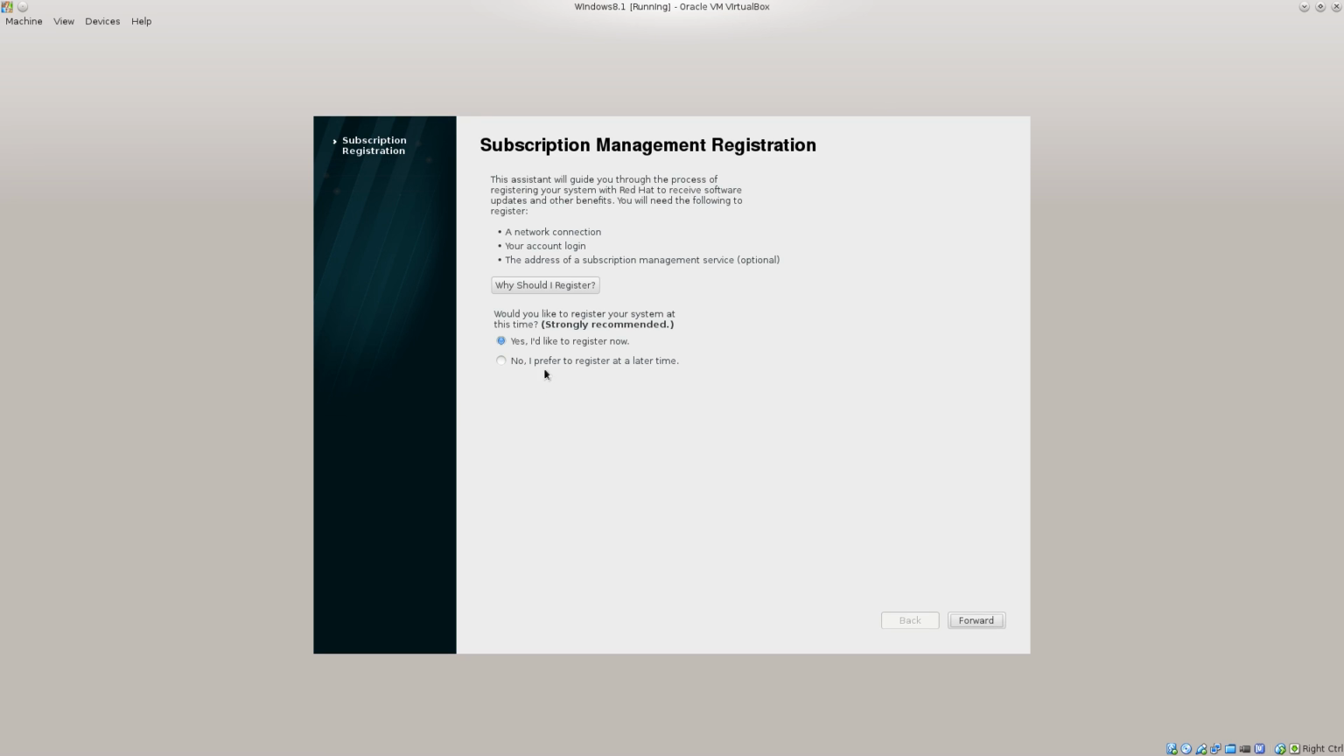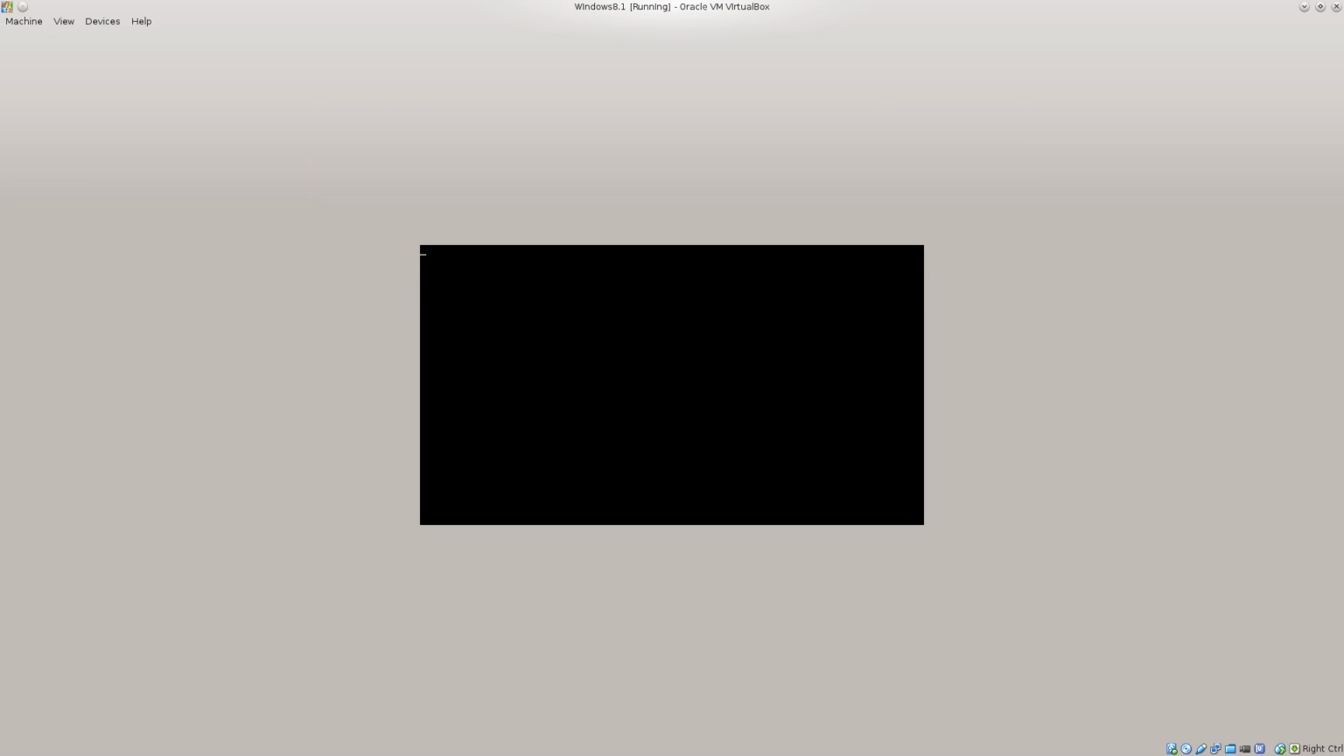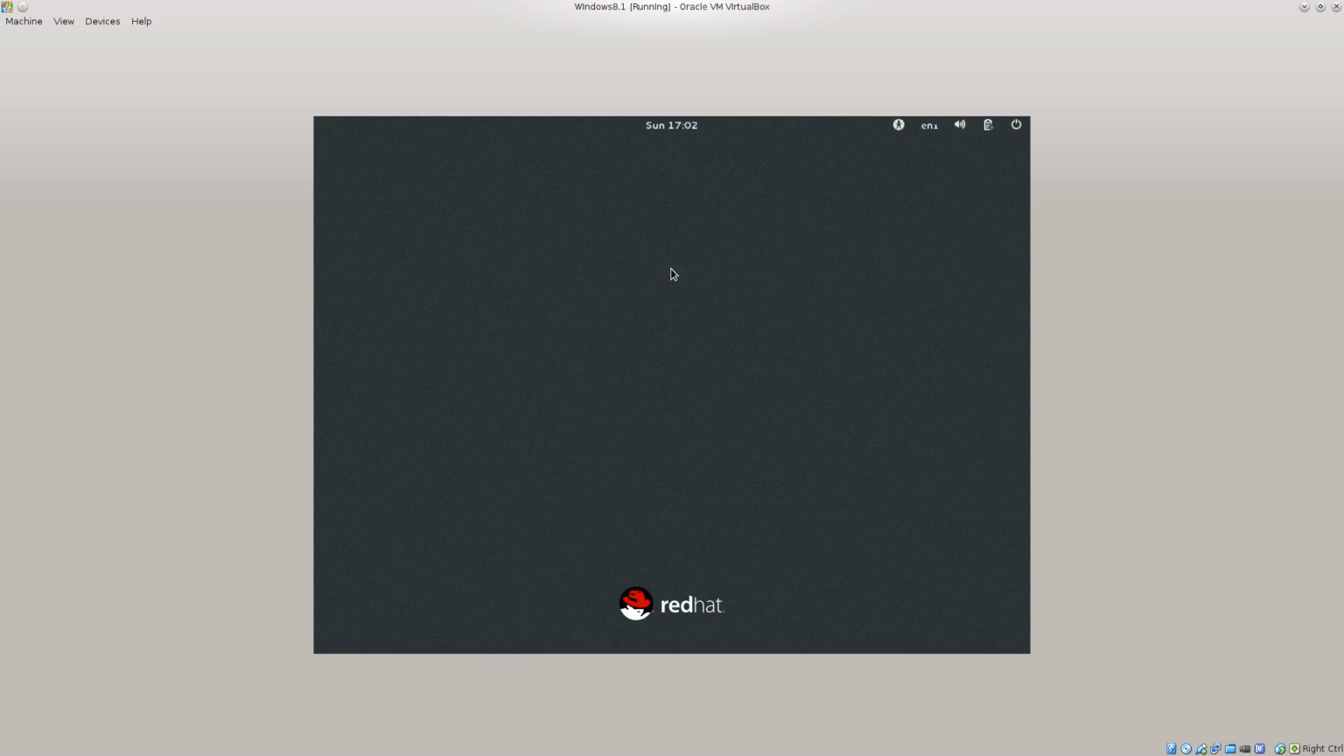No, I would like to register at a later time because I don't want to register twice. I've already registered on a different machine. So it's booting. This is the first boot, so keep that in mind. Excellent, there we go. Let's just log in. I'm not going to bother installing VirtualBox guest additions here, primarily because there's no need to do so, as we're not actually going to be using this machine. This is only a demonstration of the procedure itself.